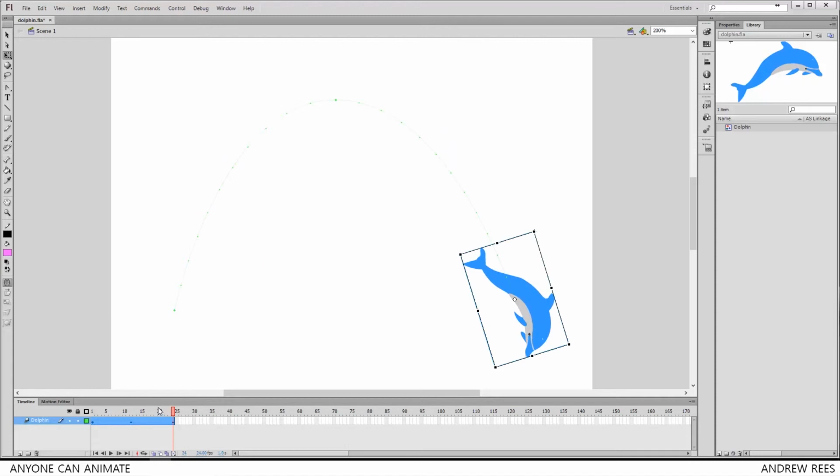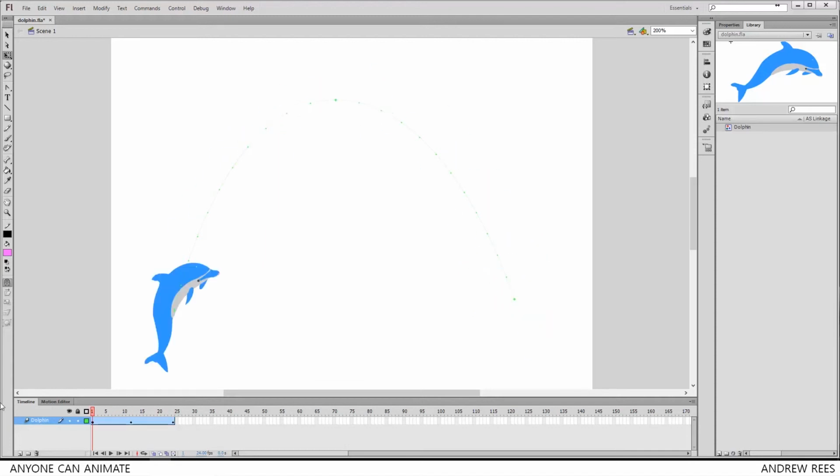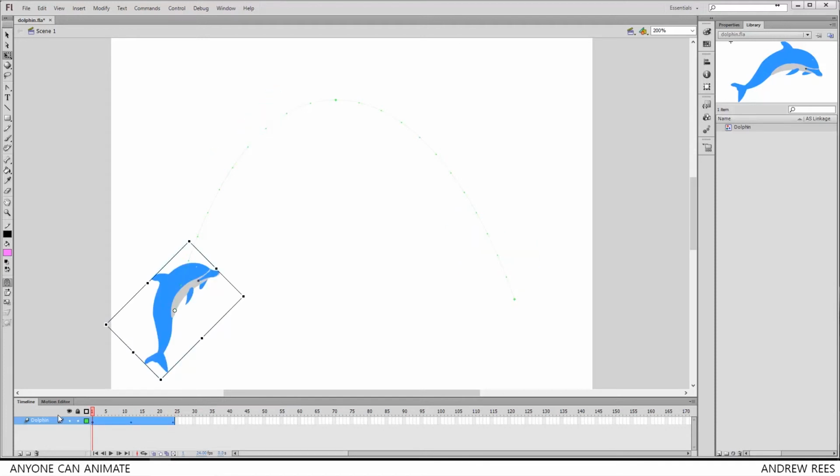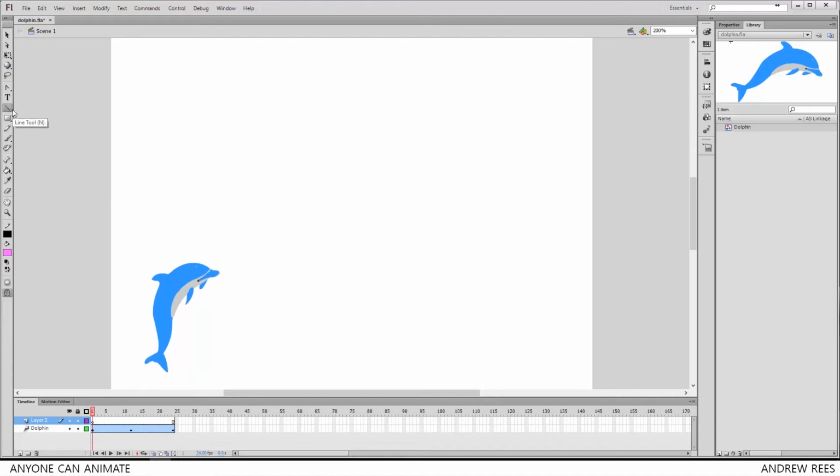So now that we have our dolphin diving, let's create some water and a little bit of wave to make it look like the dolphin is jumping from water. For creating that, I'll create a new layer first, because this is our Motion Tween layer. We cannot do anything there. And I'll create a line. Take my line tool, just draw a straight line from left to right.